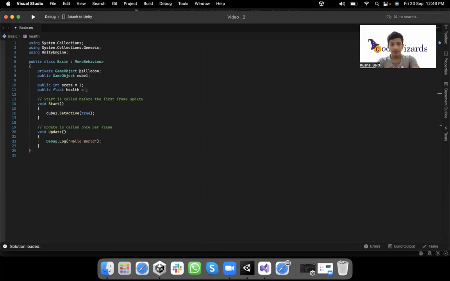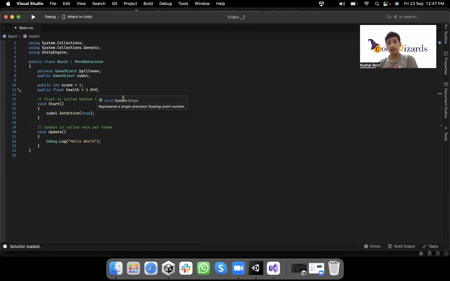Like this. Also, you can do 1.05f. Just remember, when you use a decimal, you need to write f at the end. It means whole number and decimal. If you want to use something where you are not sure, it may have a decimal, it can be a player health, which is like remaining 2.5% maybe. So in that case you need a float.